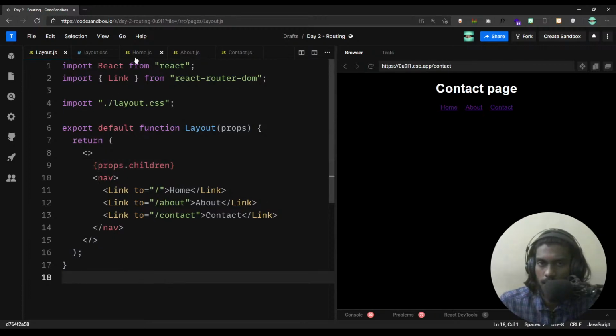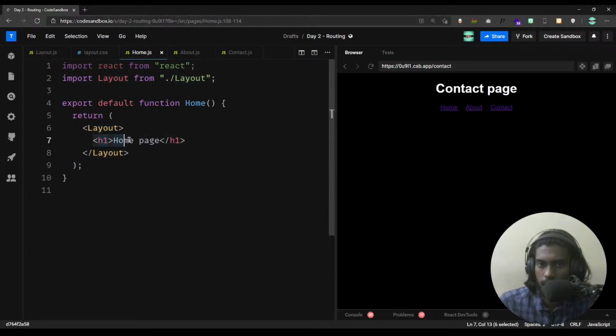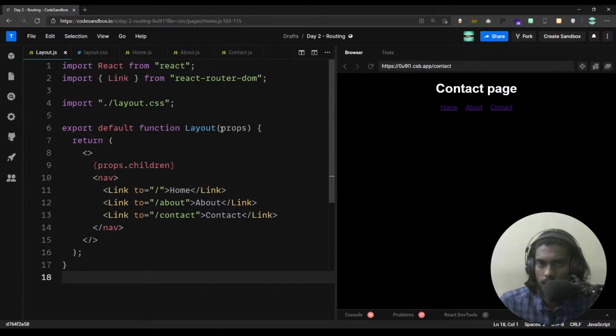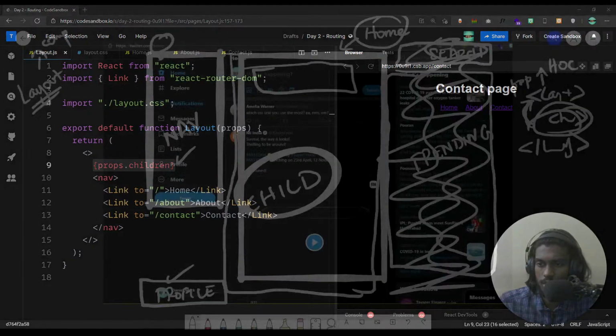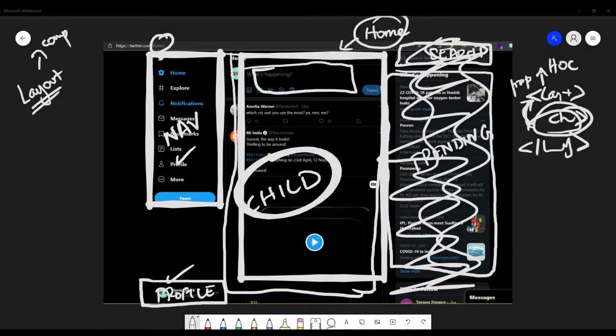So all you're doing is taking your content on each page and enclosing it within a layout. Your layout will then receive that content as a prop, and it'll just render it directly wherever you want it to. That's it. And the reason why we use layouts is when we have a use case like Twitter, like the one I just showed you. Imagine you have a use case like this where you have multiple pages. You have home, explore, notifications, messages, bookmarks, lists, profile, more. You have multiple pages.